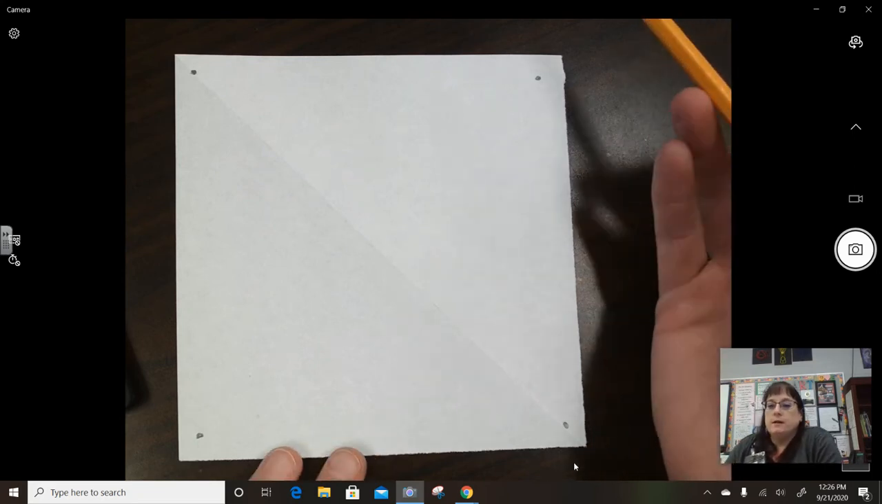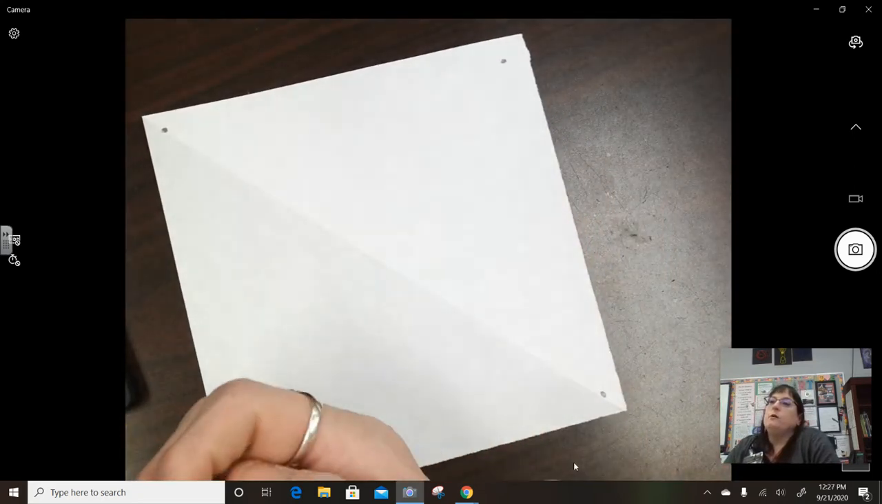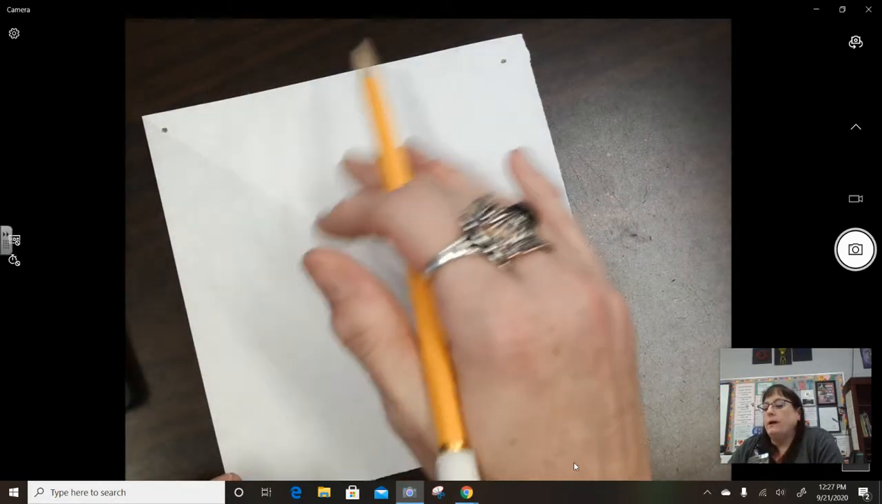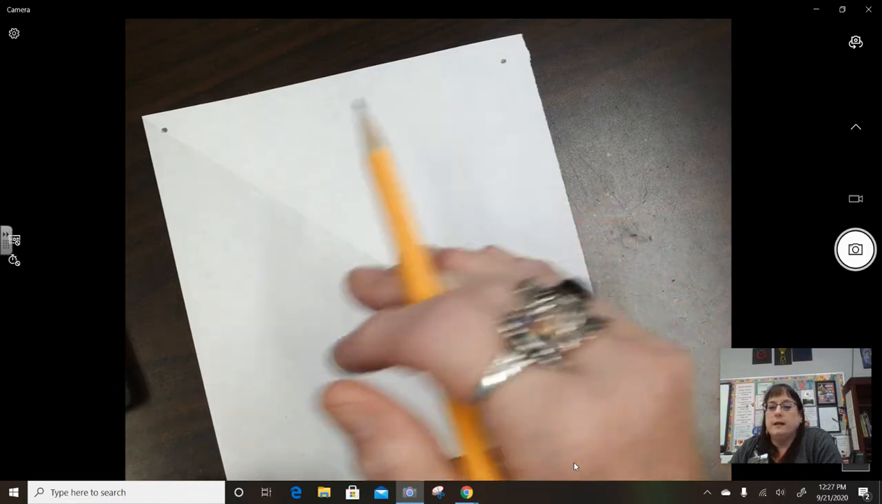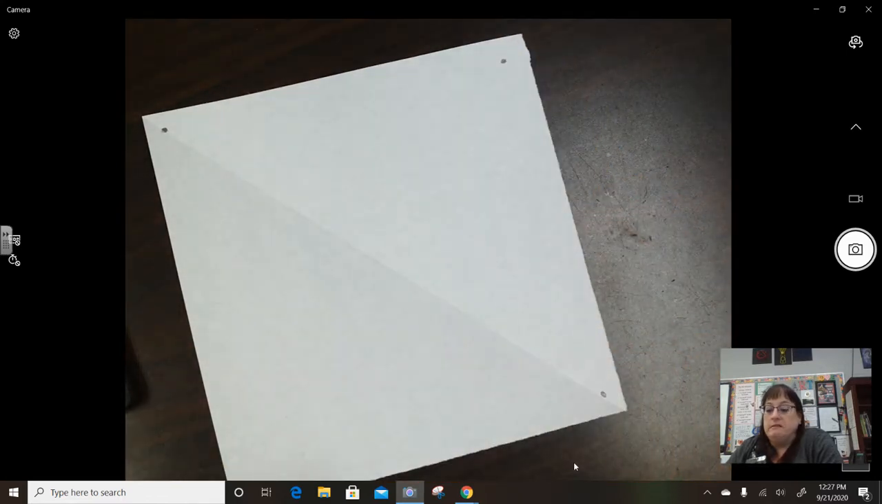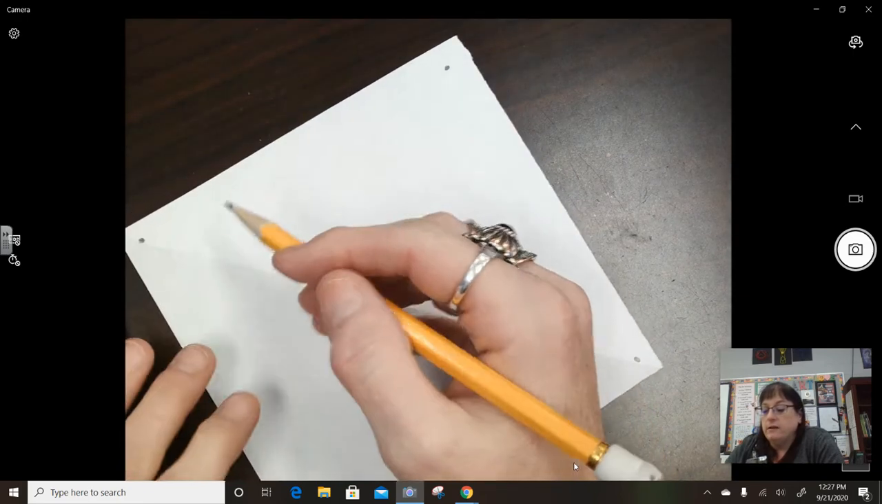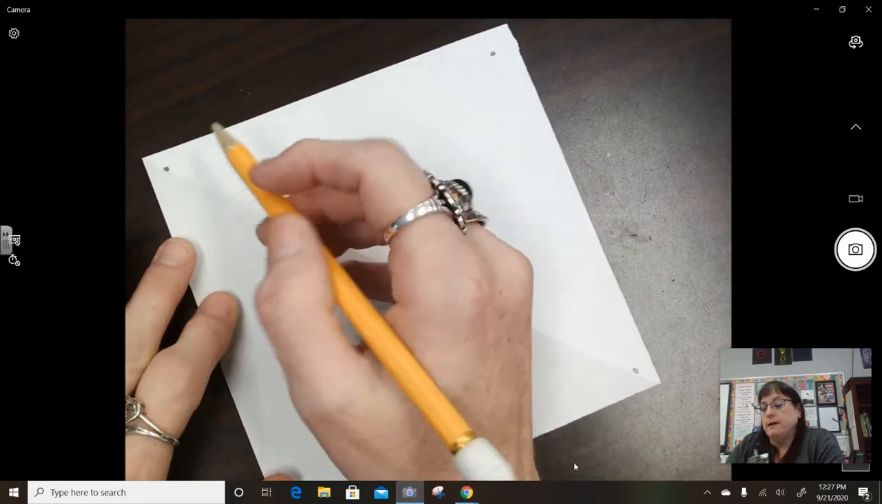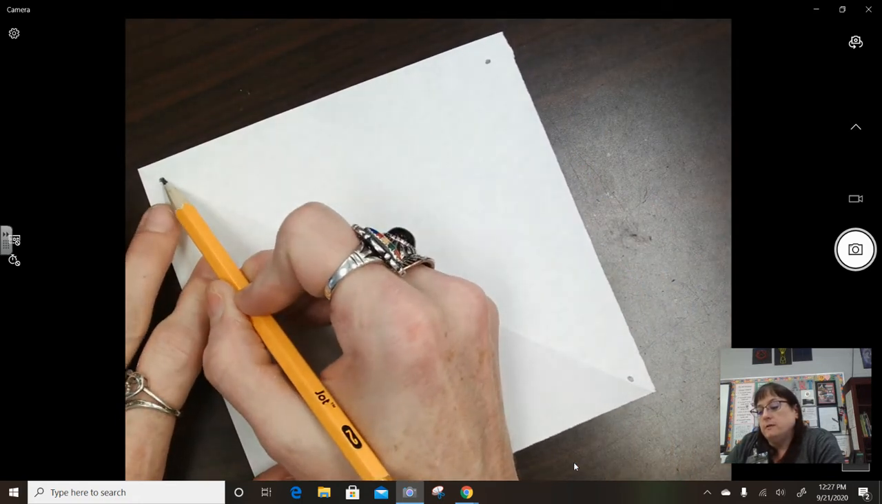All right, so we're going to start. Now, the border can be all the same line all the way around. It could be a wavy line. It could be a curvy line. It could have some loops in it. It could be a zigzag line. It could be different on each side, okay? Or it could be the same on this side and this side, and the same on this side and this side, okay? I like to do a little bit of different.